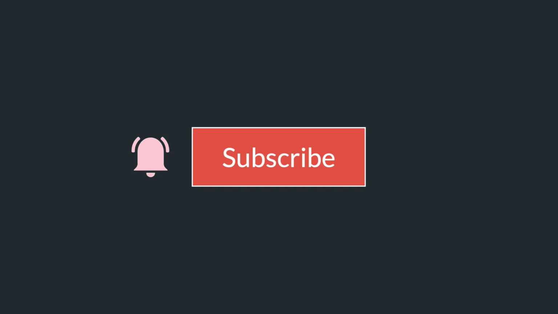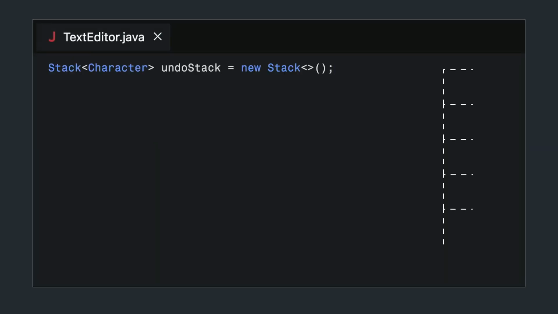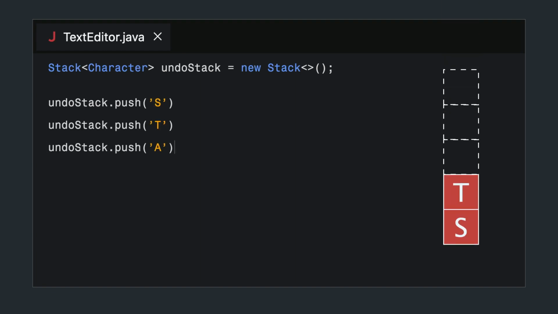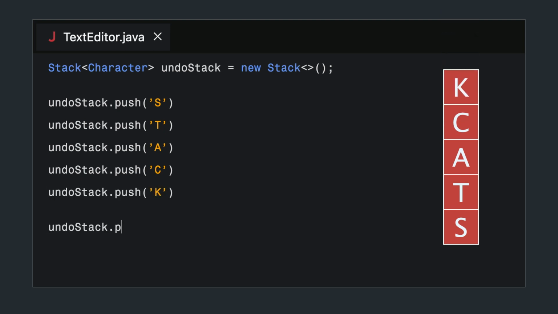And I hope this video gave you a glimpse into how programmers implement the undo and redo functionality. But do you know what would be even more fulfilling? Being able to actually program it yourself.